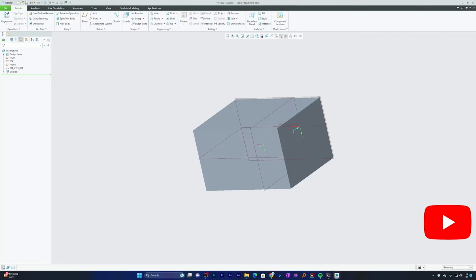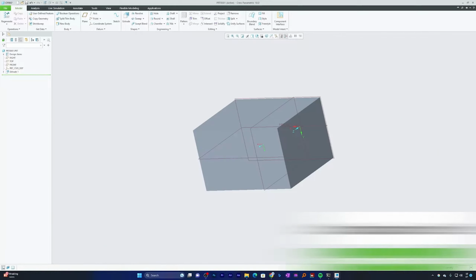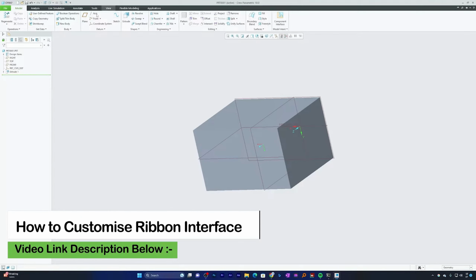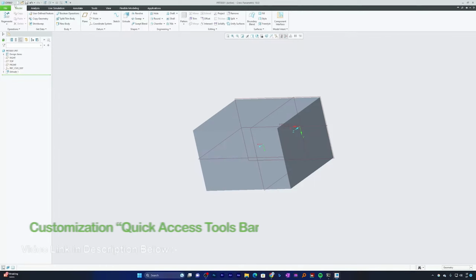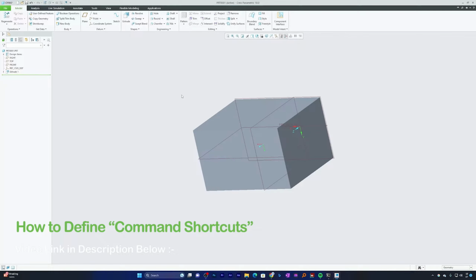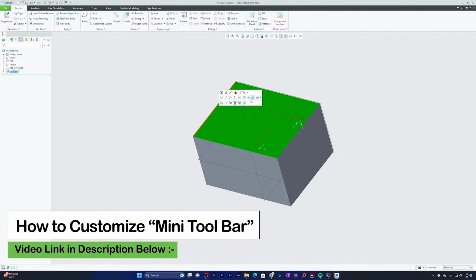This is a continuation of setting up your workspace, where we are talking about how we can improve the workspace in PTC Creo Parametric to optimize your productivity. In the last video, we saw how we can customize this ribbon interface. We also saw customization of the quick access toolbar, how to define command shortcuts, and how we can customize this mini toolbar.